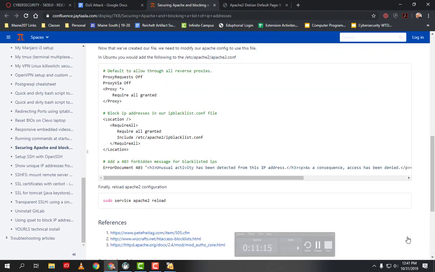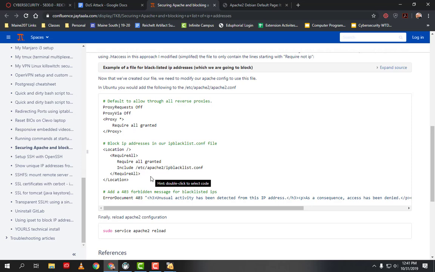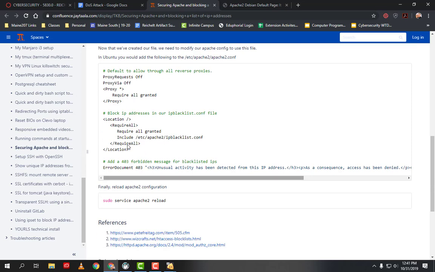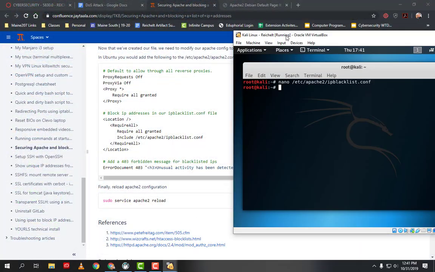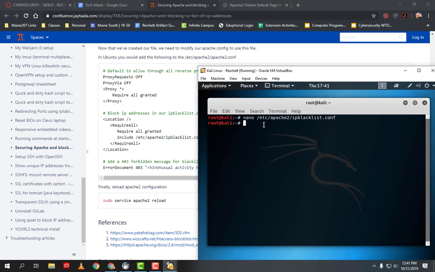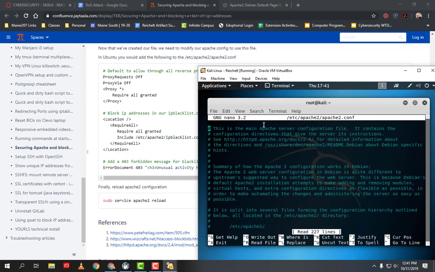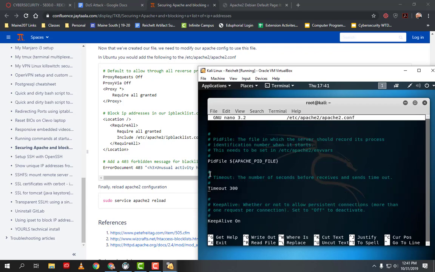So now we need to modify our Apache configuration, and we need to basically add all this in right here. So I'm going to go back to my Kali Linux machine, and I need to type in nano /etc/apache2/apache2.conf, and it should load up something like this. This looks good. I'm actually going to add all this to the very, very bottom.